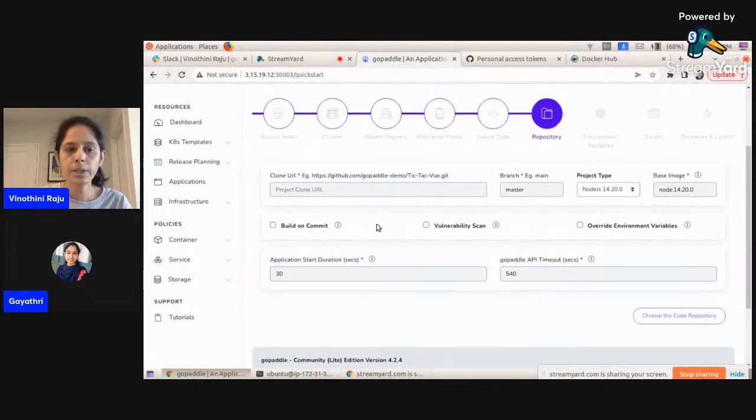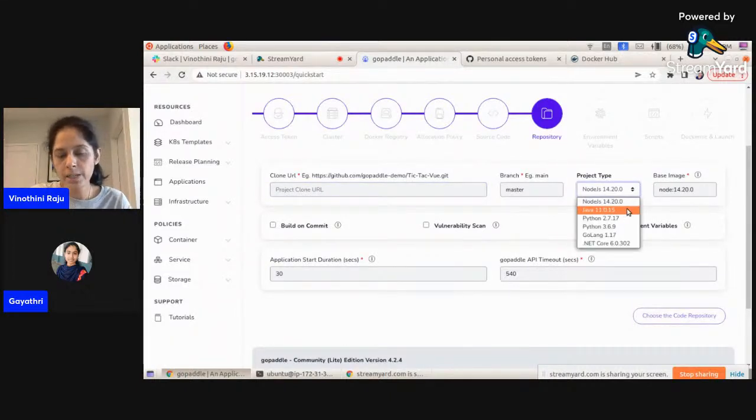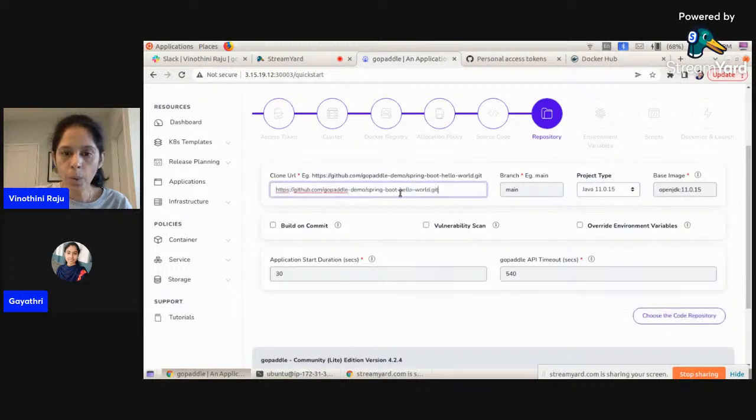And then here you can give the repository URL, right? We have support for specific versions of the project types here, like Node.js, Java, Python, GoLang, and we don't have support for .NET Core. This is still an upcoming version release. So .NET Core is listed here, but we still don't have support for it, right? So we have Node.js. In our case, we'll choose Java, and this will automatically choose a base image. You can override this. However, it has to be an OpenJDK version, right?